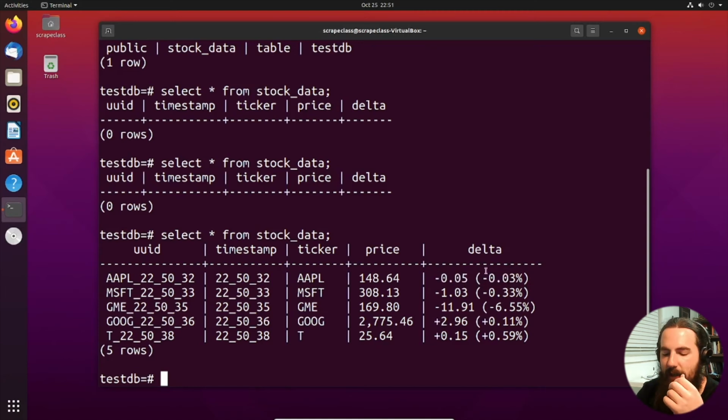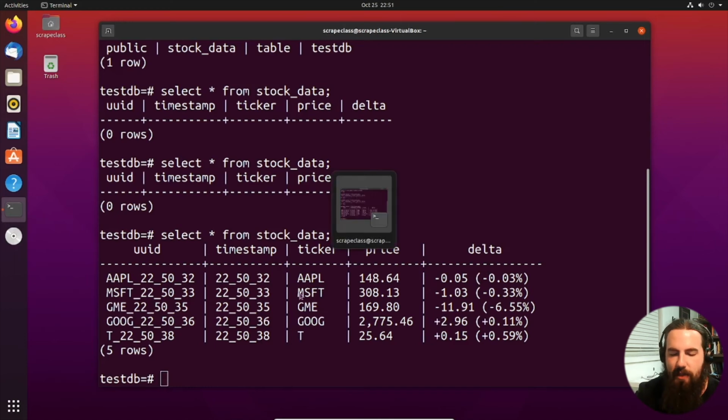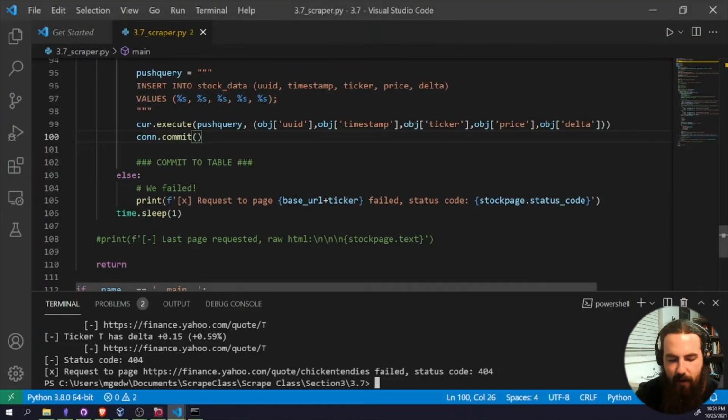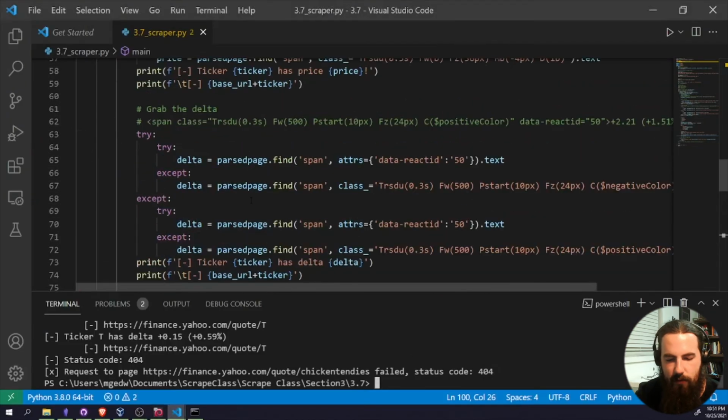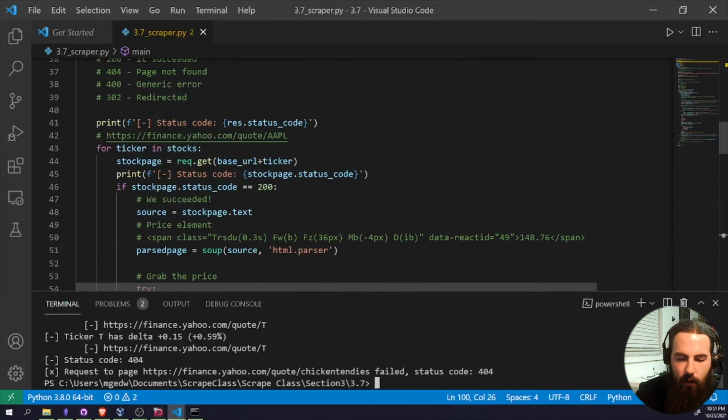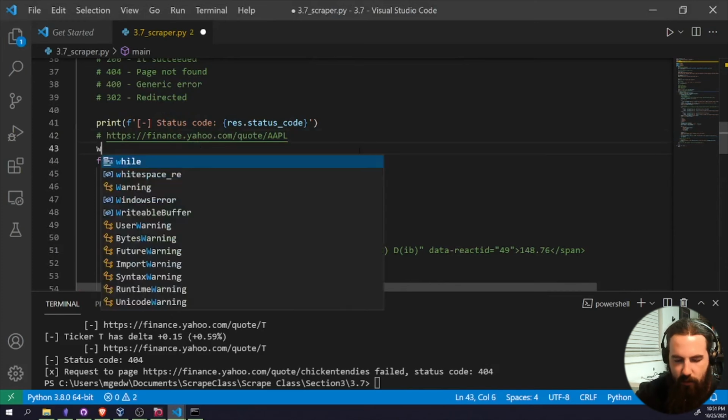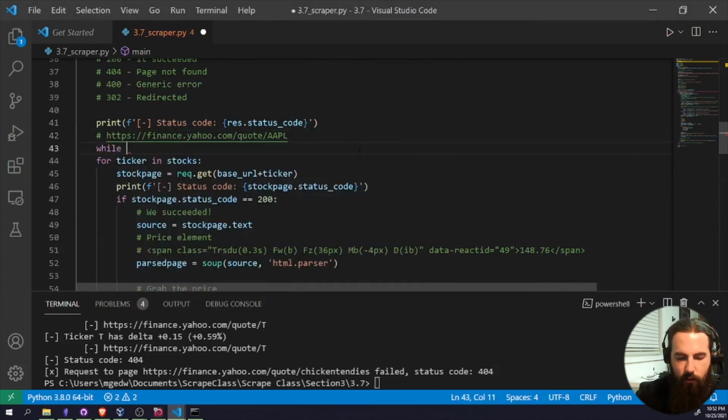Probably not the best way to do things, but again, it works, so who cares? So we've got 5 rows here, which makes sense because we've got 5 different stock tickers. Now, here's a very quick way to make this something that's actually useful. If we go down here and we do while true.